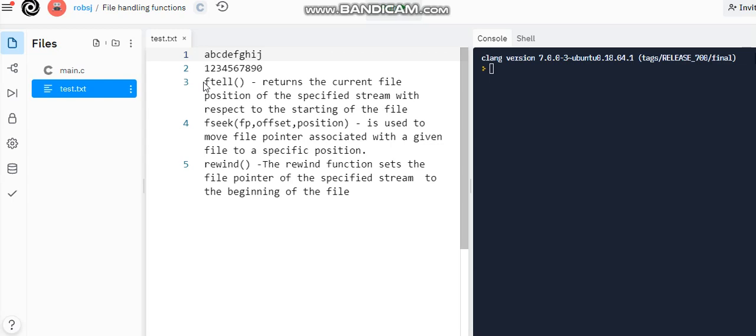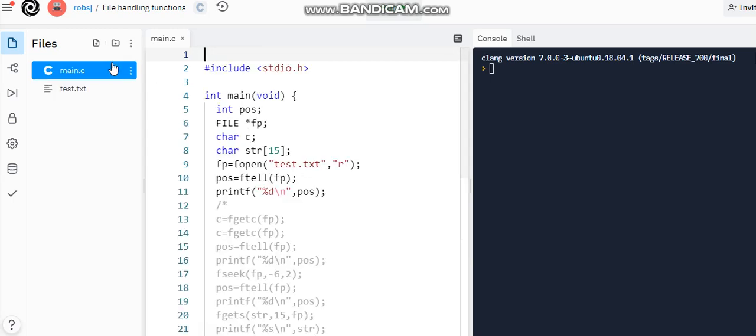As the name suggests, it will tell the user where the pointer is currently located. Suppose you are pointing to a particular file, it will give the position of that pointer with respect to the start of the file. So, if the pointer is already at the start of the file, it will give a value 0. And suppose the pointer is say 5 bytes away from the start, it will give the value 5. Okay, we'll see how it works.